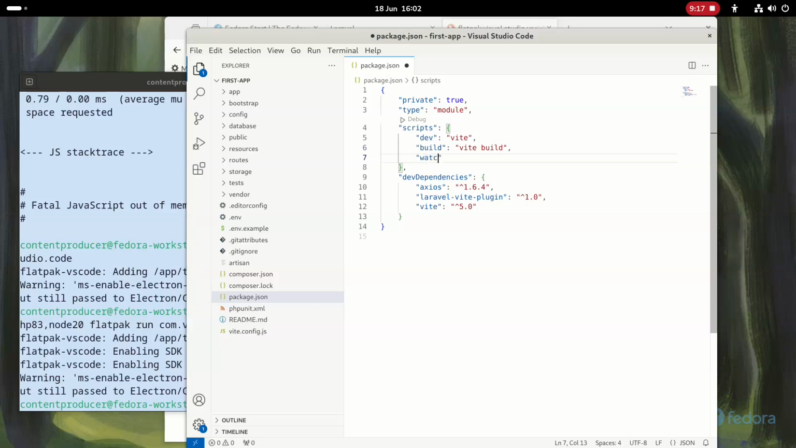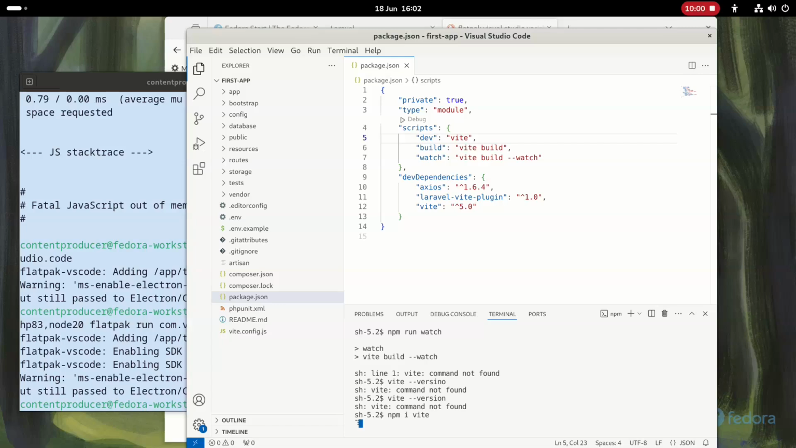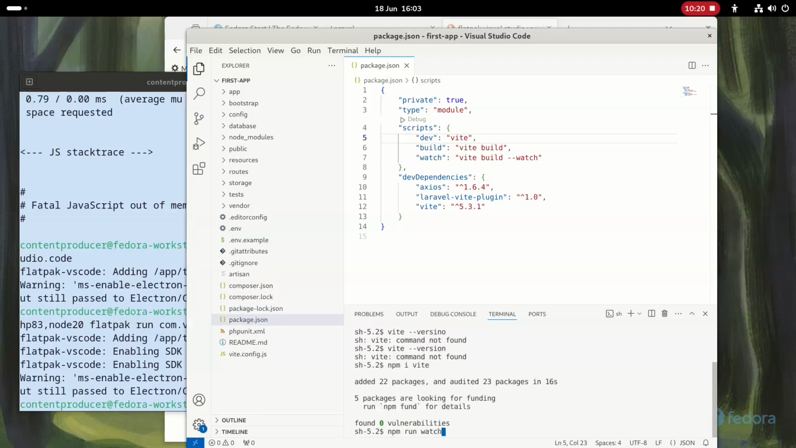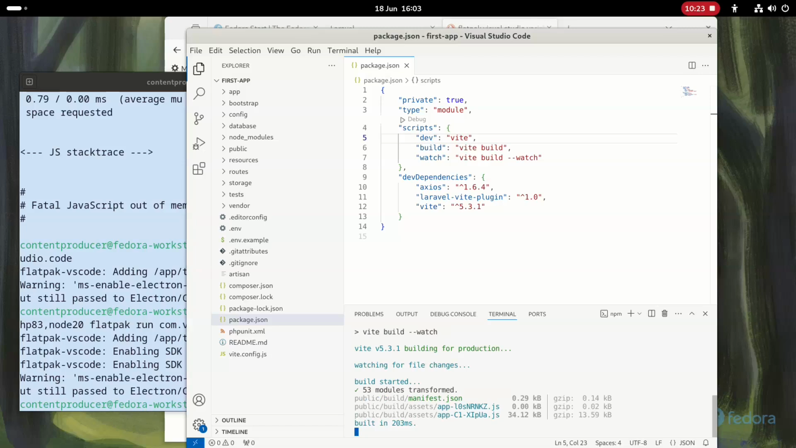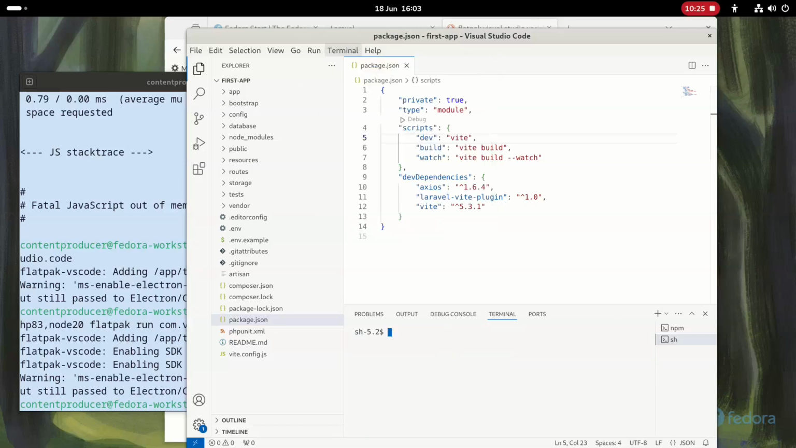We'll modify the file package.json and add a tiny script called vite build watch. To run this tiny script, we can use npm run watch from the terminal. This is after installing Vite. Then use the command php artisan serve to run our tiny web development server. Then go to the browser and you will see that everything runs.